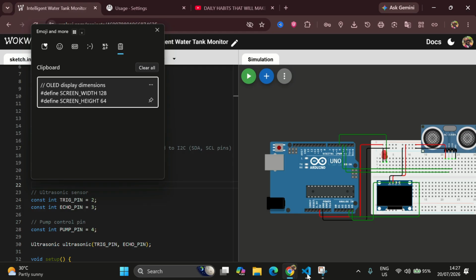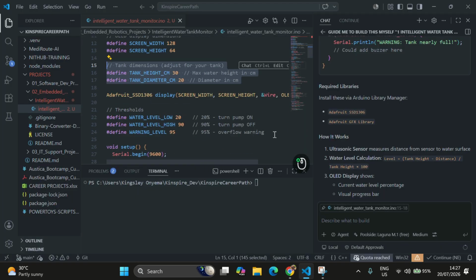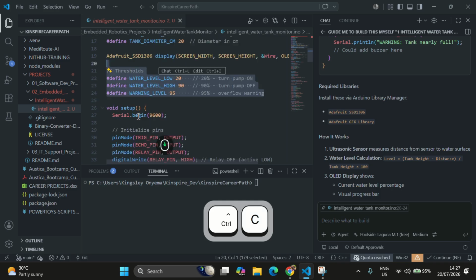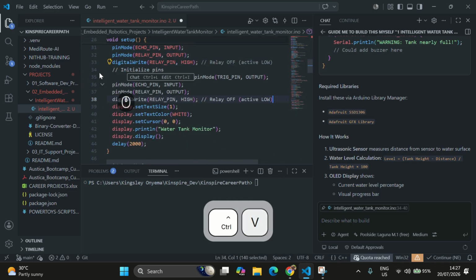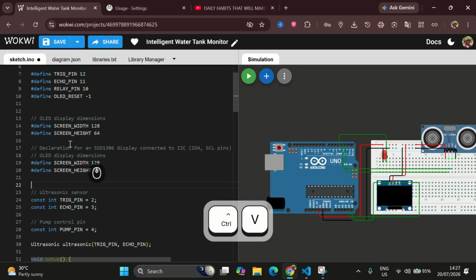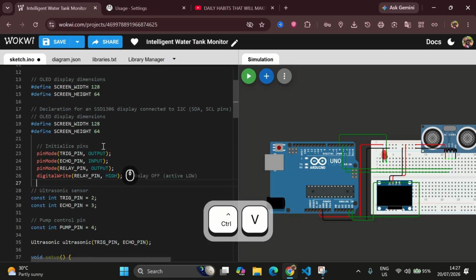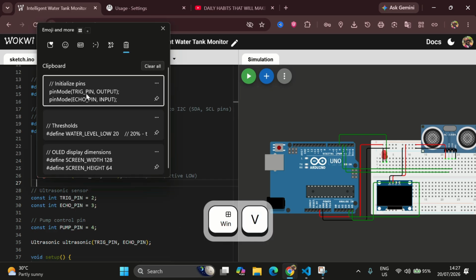So right here, if I come over here, I can copy as many code as I want. I can copy this, Ctrl C, copy, come down here, Ctrl C again, copy, and Ctrl C again, copy. So while I go back to my code right here, you can see that I can paste Ctrl V. Now if I press Windows V, that's a shortcut to access all your previous copies.